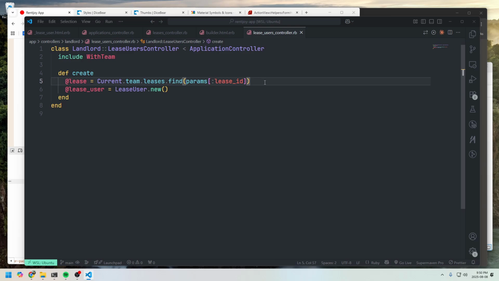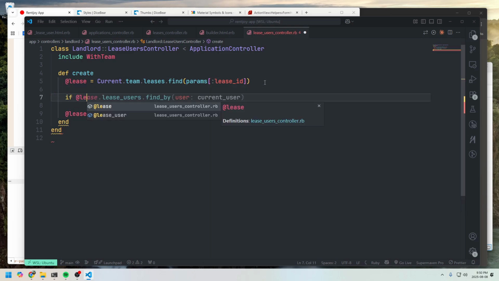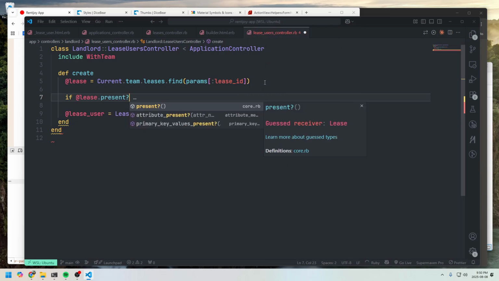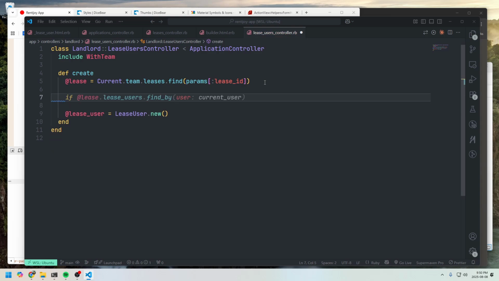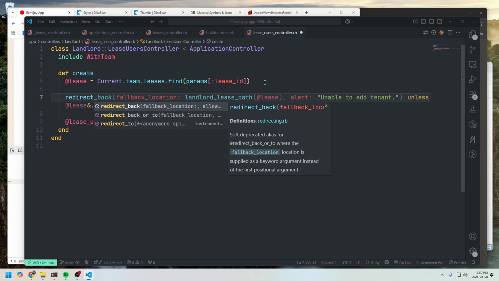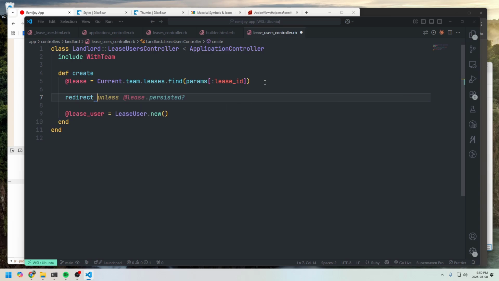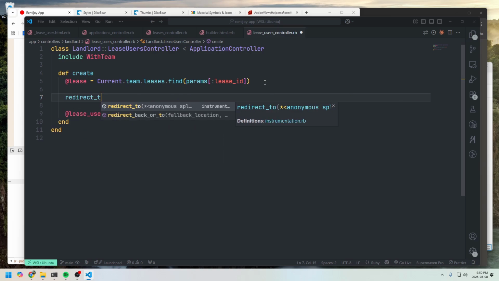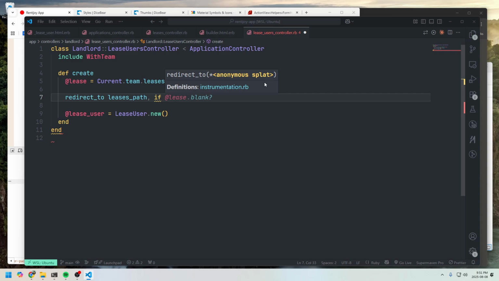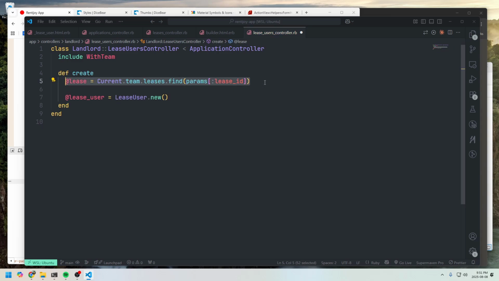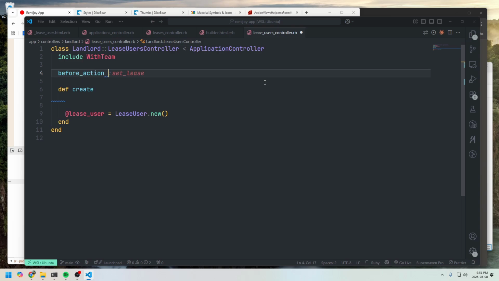So what we need to do is find the current lease, okay? And we'll say if there is a lease, lease present. Actually, what we could probably say is redirect. No. Redirect to, I don't know, leases path. Well, I should say it's before action.